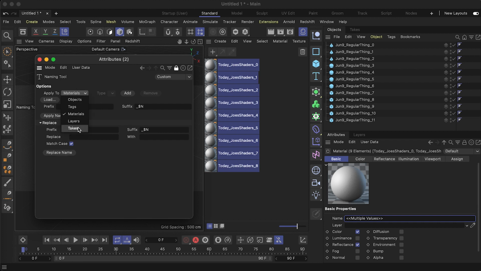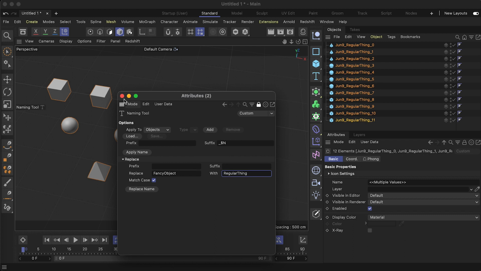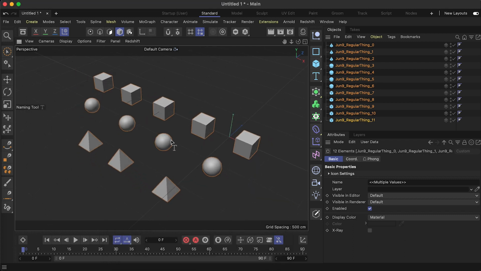And you can do this with layers, takes, tags, objects, and everything. So that's how I batch rename in Cinema 4D. Hope it was helpful.